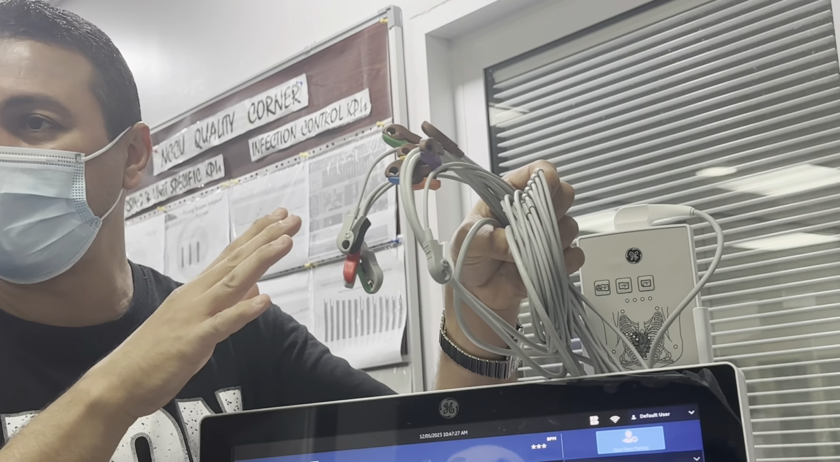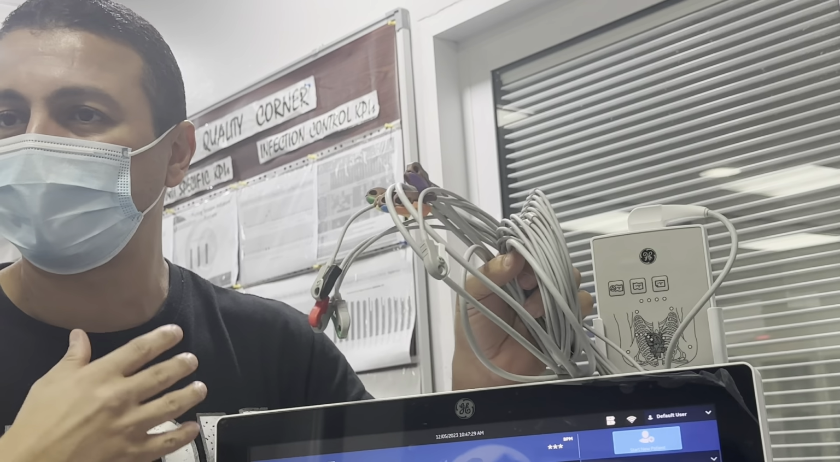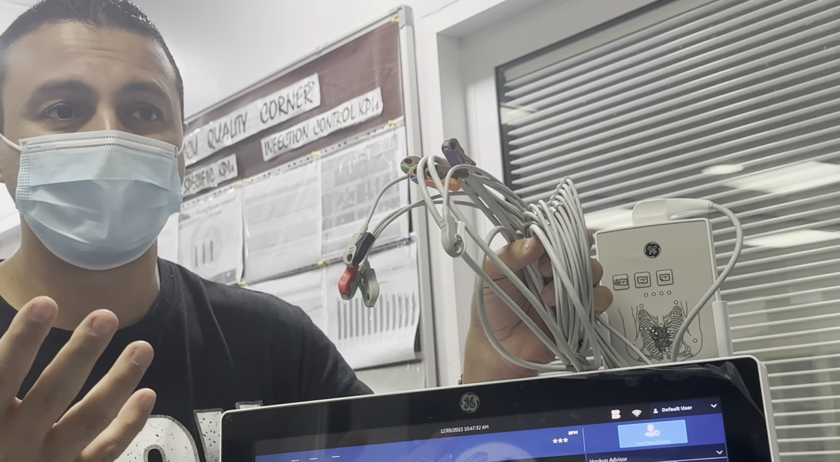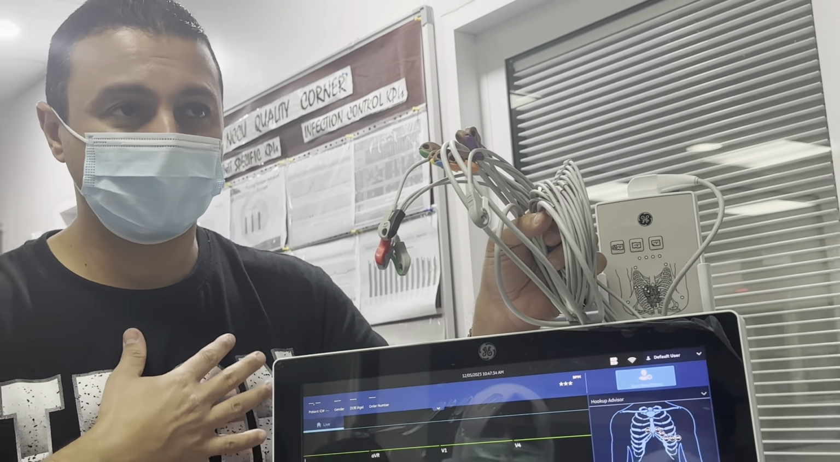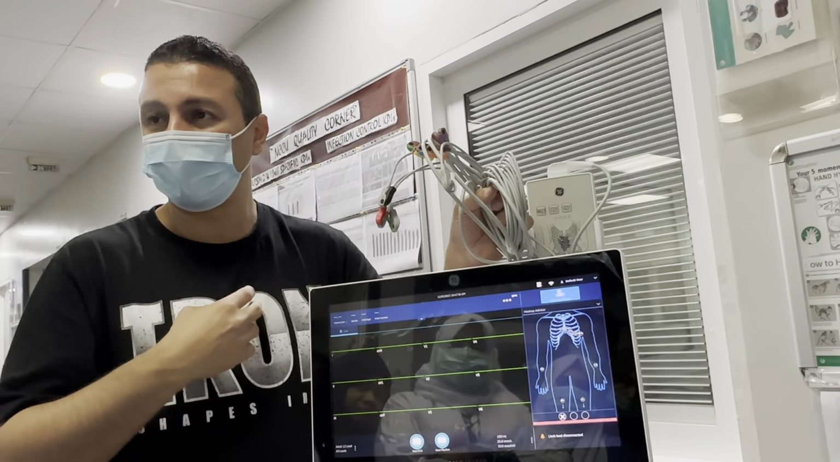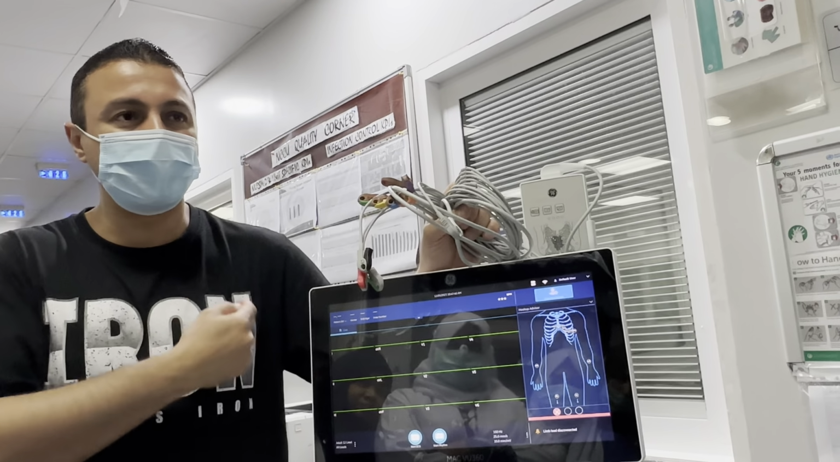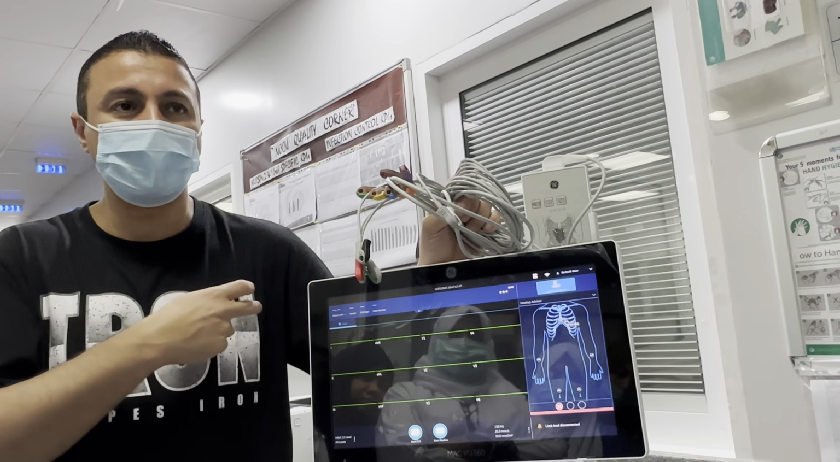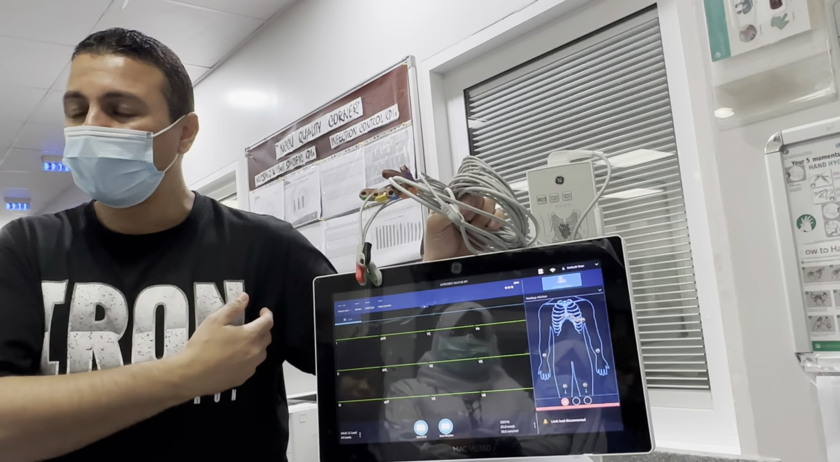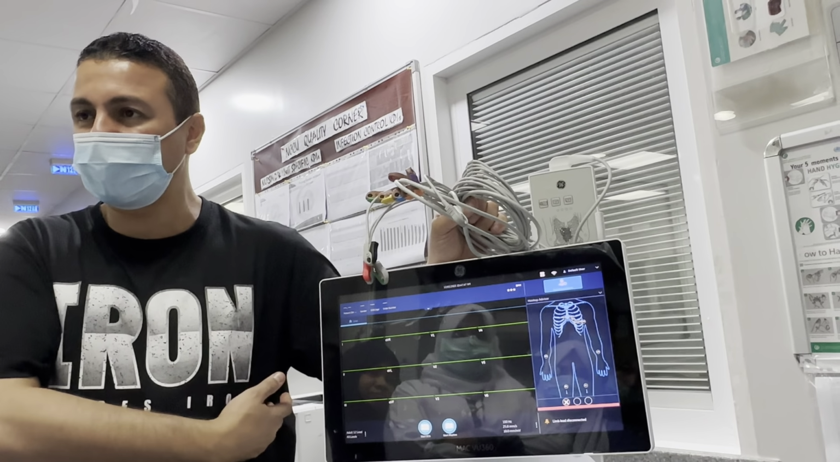We have 10 lead wires, and we know where to place them. It's going to be 6 on the chest and 4 on the limbs. The 6 chest leads start from the 4th intercostal space, right and left of the sternum. Then V4 will be at the midclavicular line, V3 in the middle between V2 and V4, then V5 and V6 will be at the anterior and mid-axillary lines.